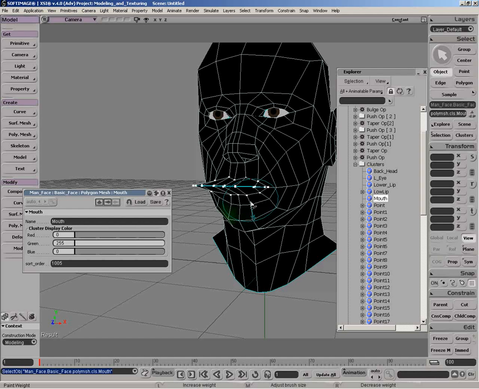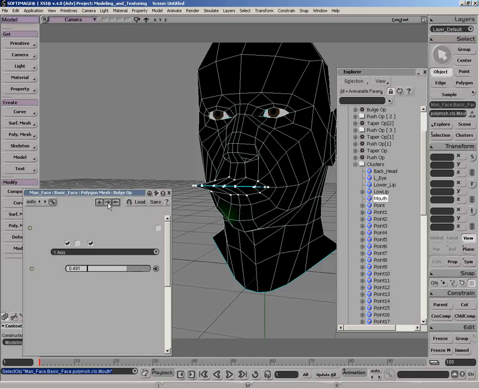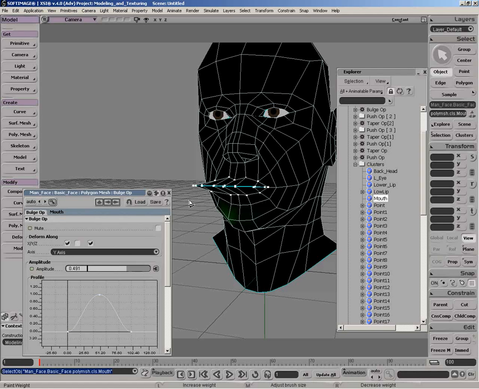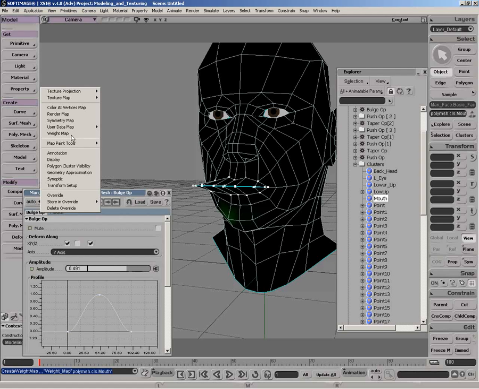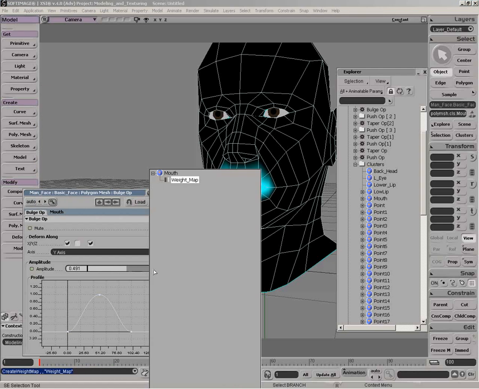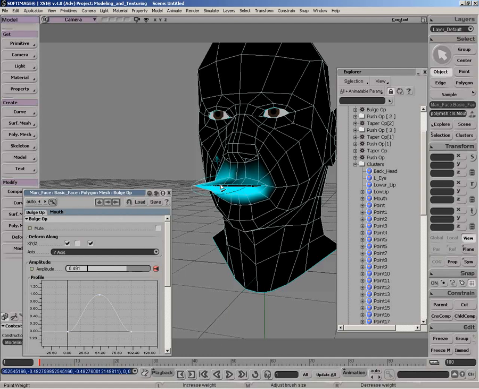So I applied it directly to a cluster. It's not a problem because I can still apply a weight map based on that cluster. Property, weight map. And I can connect the bulge operator to that weight map, and now I can paint on it. So you don't have to define the weight map first, you can define the cluster first and connect it afterwards.